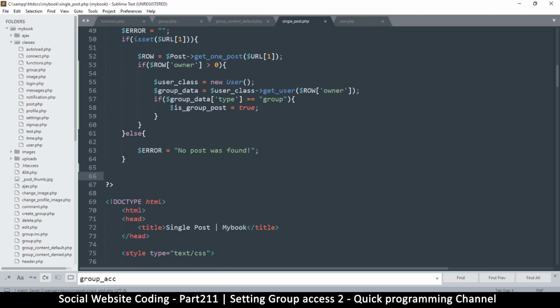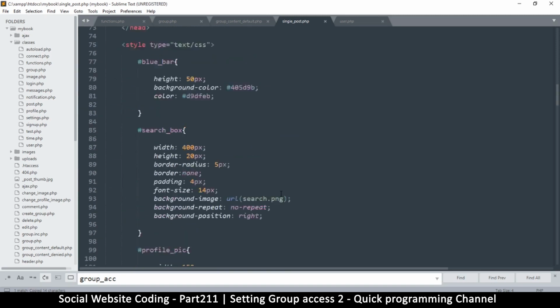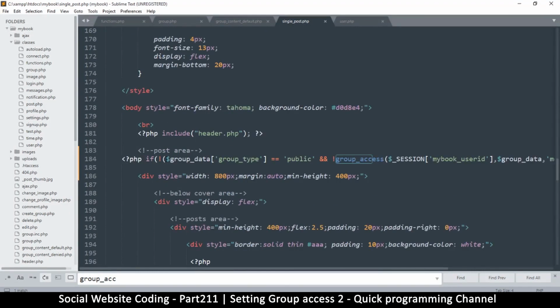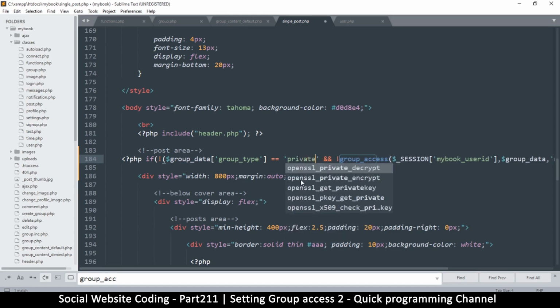So is group post, we can now use that variable down there. So let me copy this. At this point, we shouldn't care if this is not a group post. Okay, we should not care. So let's think about this very carefully. The only time we have to restrict the whole thing is if the group is private. So let's put that private thing here. But if it's public, we only restrict the commenting.